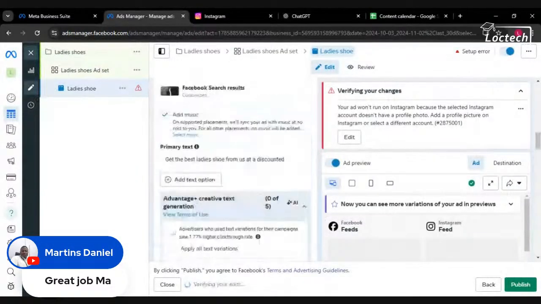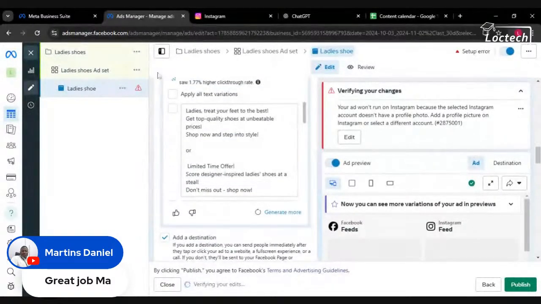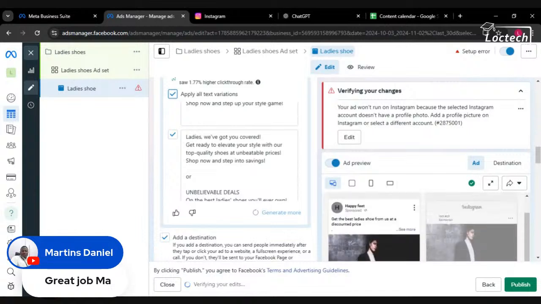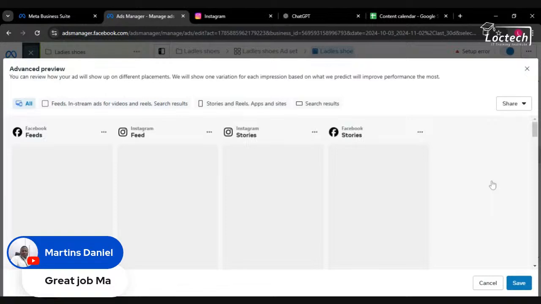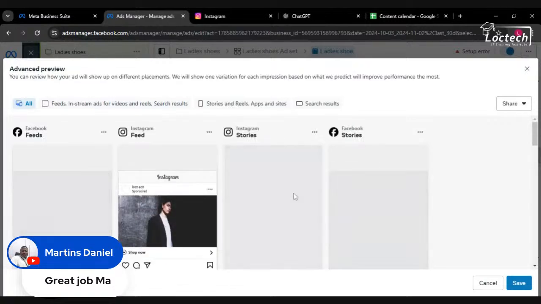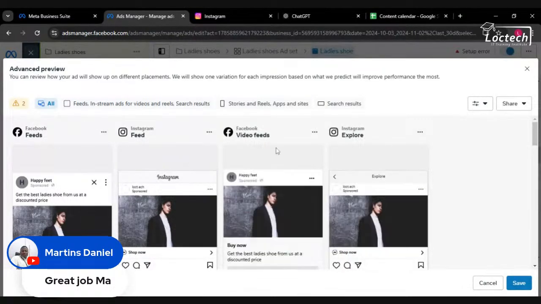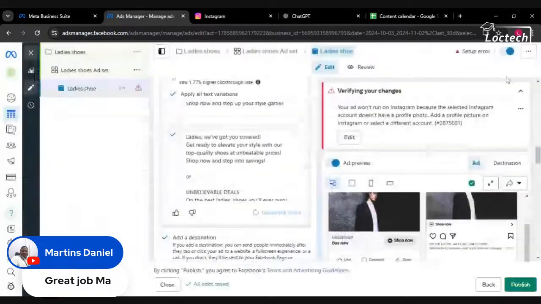And then since I've already added my primary text, you will see the different variety of text coming up. So you can use them as text variation, and then it will keep changing. The ad caption will keep changing for you by default. So if you want to preview what you've done, you can just come here. You see advanced preview here. You will see the way it will appear on all places. This is the feed. This is Facebook feed, Instagram feed, Facebook video feeds, Instagram Explore. You see the way it will appear on all of these pages. So you can easily change the one that is not appearing right.